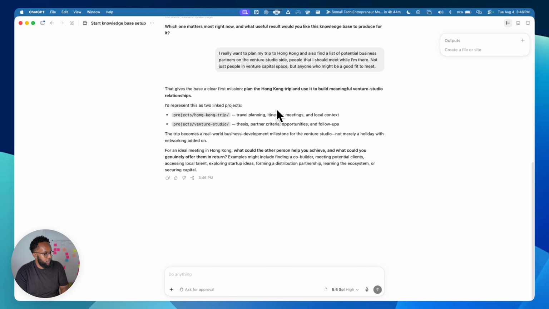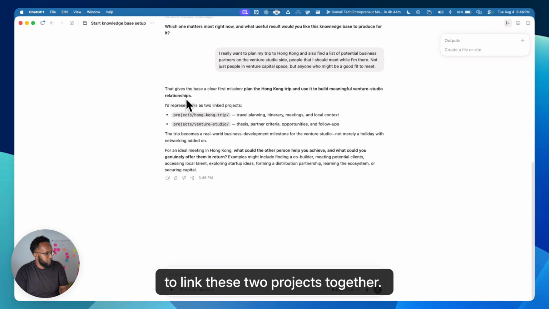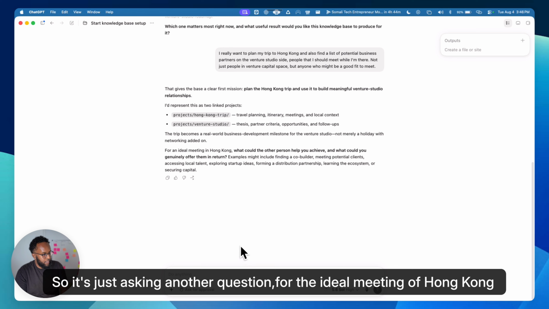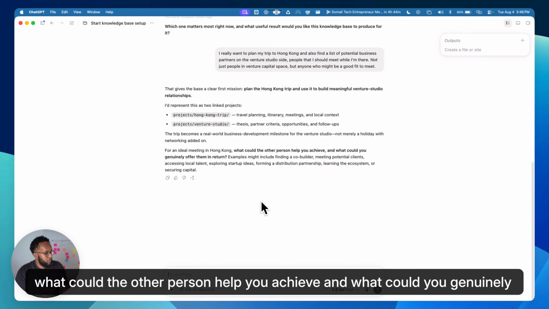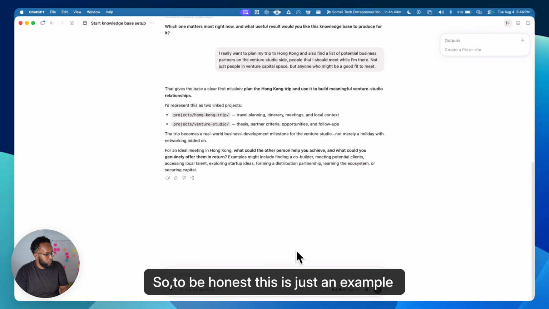All right. So the first mission is to plan the Hong Kong trip and build a few relationships. Let's link these two projects together. So it's just asking another question for the ideal meeting in Hong Kong. What could the other person help you achieve, and what could you genuinely offer them in return? So, to be honest, this is just an example.